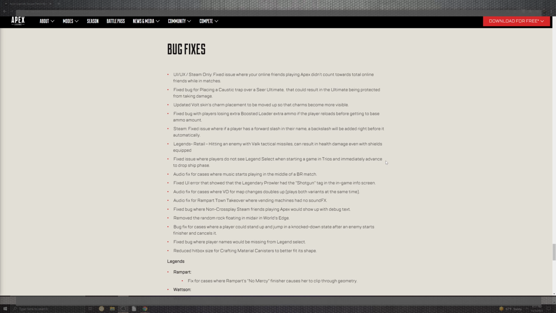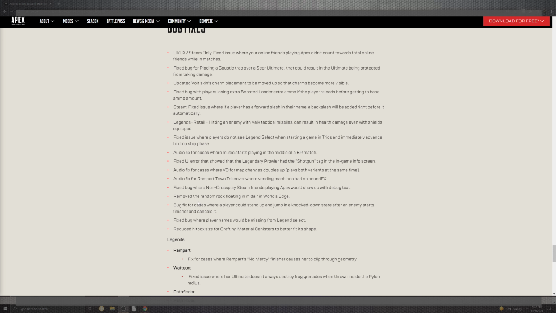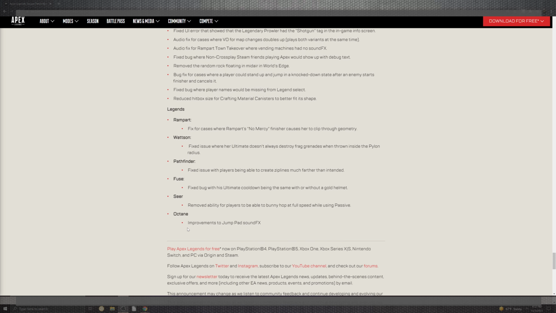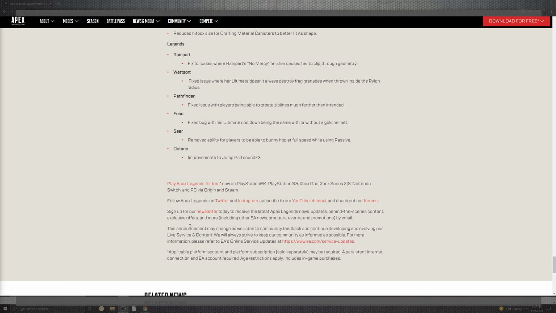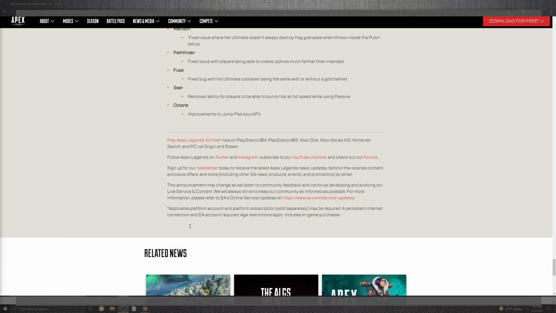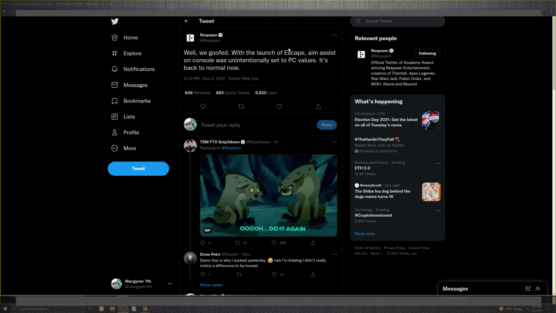Bug fixes definitely come with a nice list, from more UI fixes to the ultimates, Rampart, the town takeover, and sound effects not playing. So it's a well-rounded update so far. Honestly, take a look and see if you were affected by a lot of these issues. The legends affected are Rampart, Watson, Pathfinder, Fuse, Seer, and Octane, with improvements for what they can fix in these characters. Besides that, that covers all the systems, even the PC, where they did run into some issues. I did notice they had an issue with the aim assist on console, and it's being fixed back to normal now. So they are roving around and fixing some stuff.